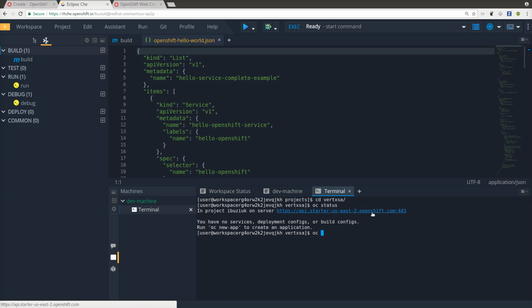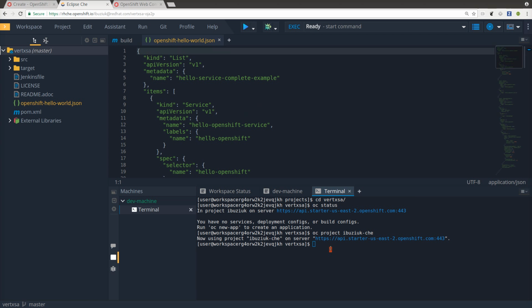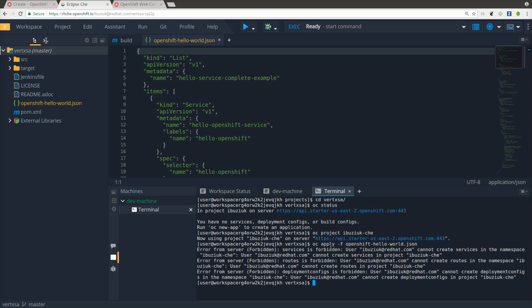So if I do OC project and go to the my chain namespace, as you can see, I have OpenShift hello world JSON in my namespace. So if I do now OC apply of this file OpenShift hello world JSON, I would have the forbidden message that I do not have enough rights to apply these resources in the chain namespace, which is good.